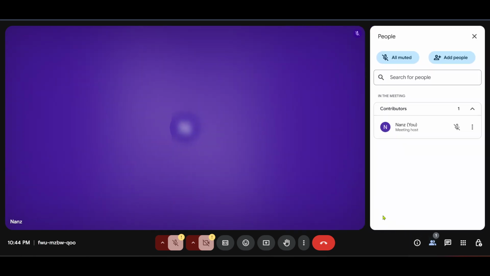With your meeting room now open and ready for action, it's time to bring your participants into the fold. Look towards the bottom of your screen and find the People icon. Clicking on this icon will open up a side panel that gives you all the functionalities to manage your meeting attendees.